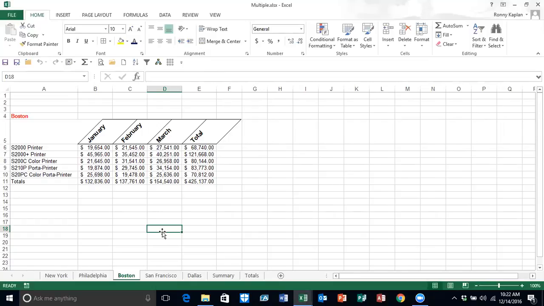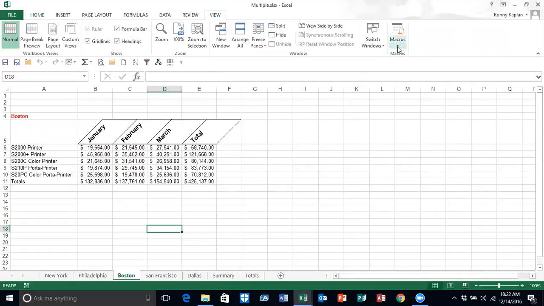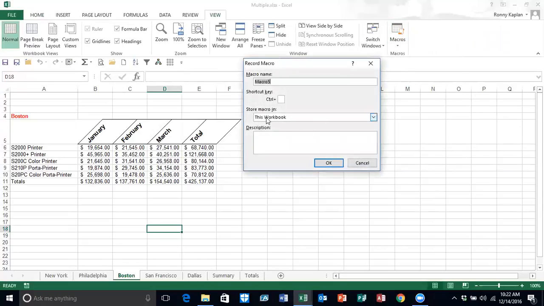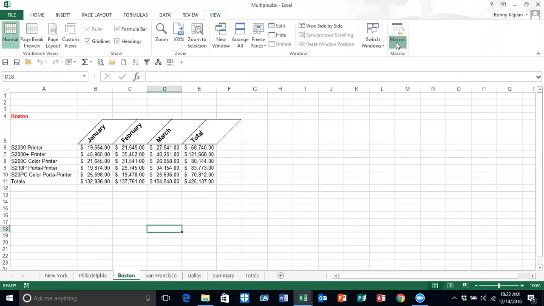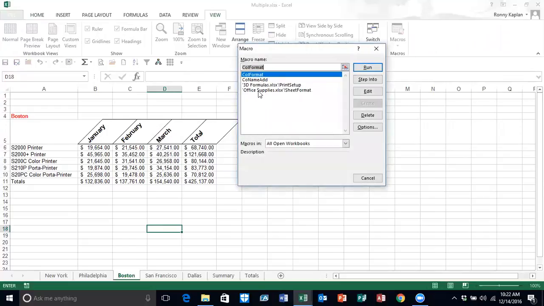And I also want to point out, again, I was saving things for my own purposes. If I was recording a macro, I was saving them in just the current workbook. And the reason when we went in to look at the macros, you are seeing all of the ones that I've created is because I left those workbooks open.